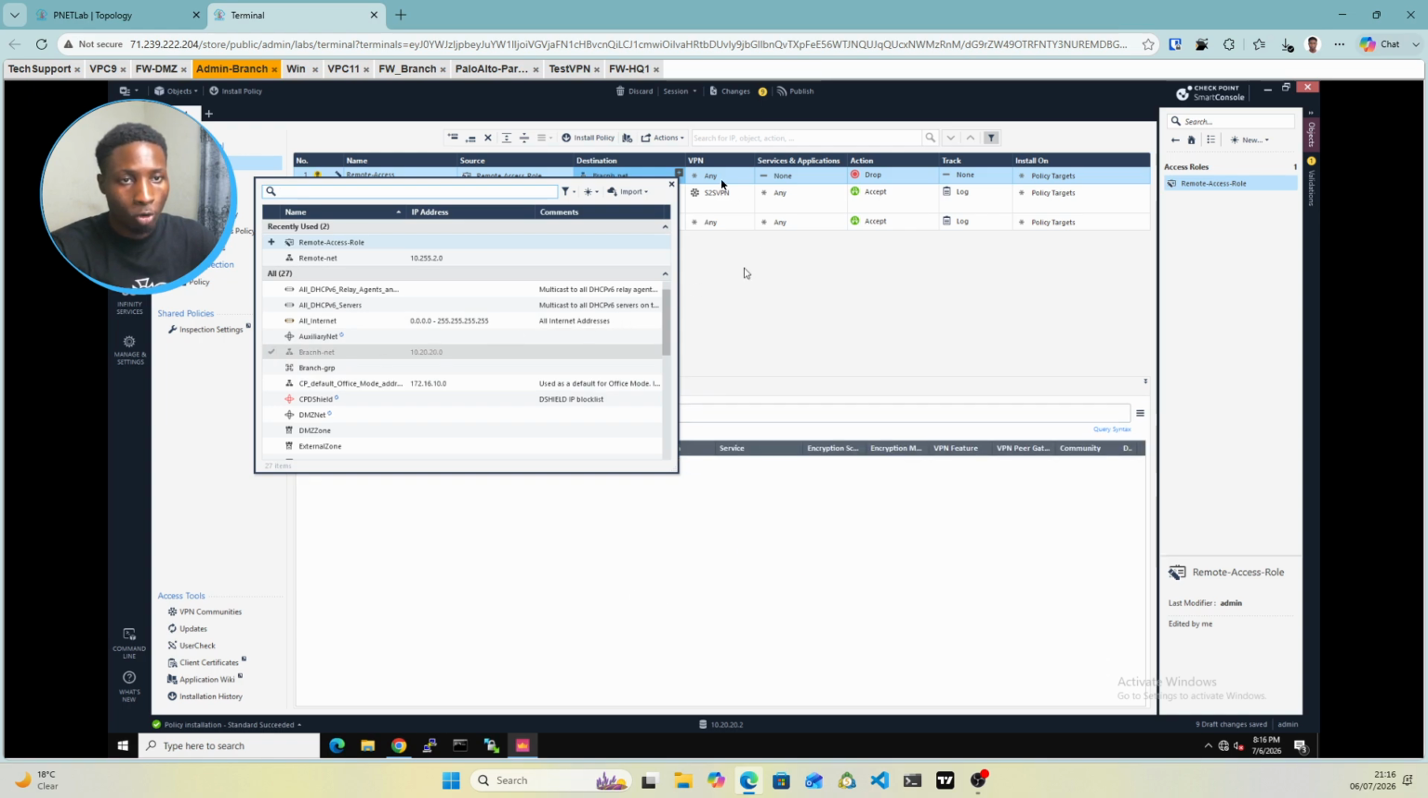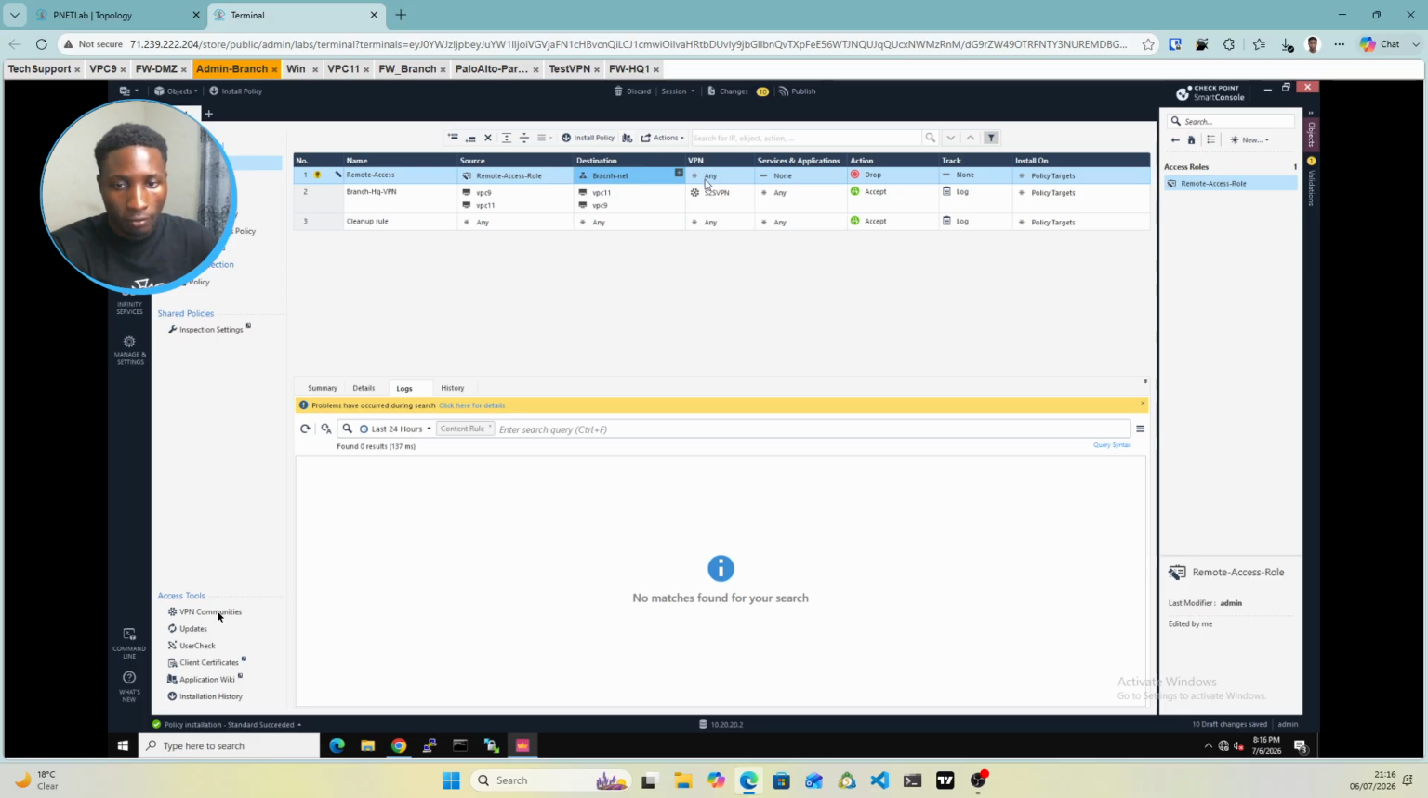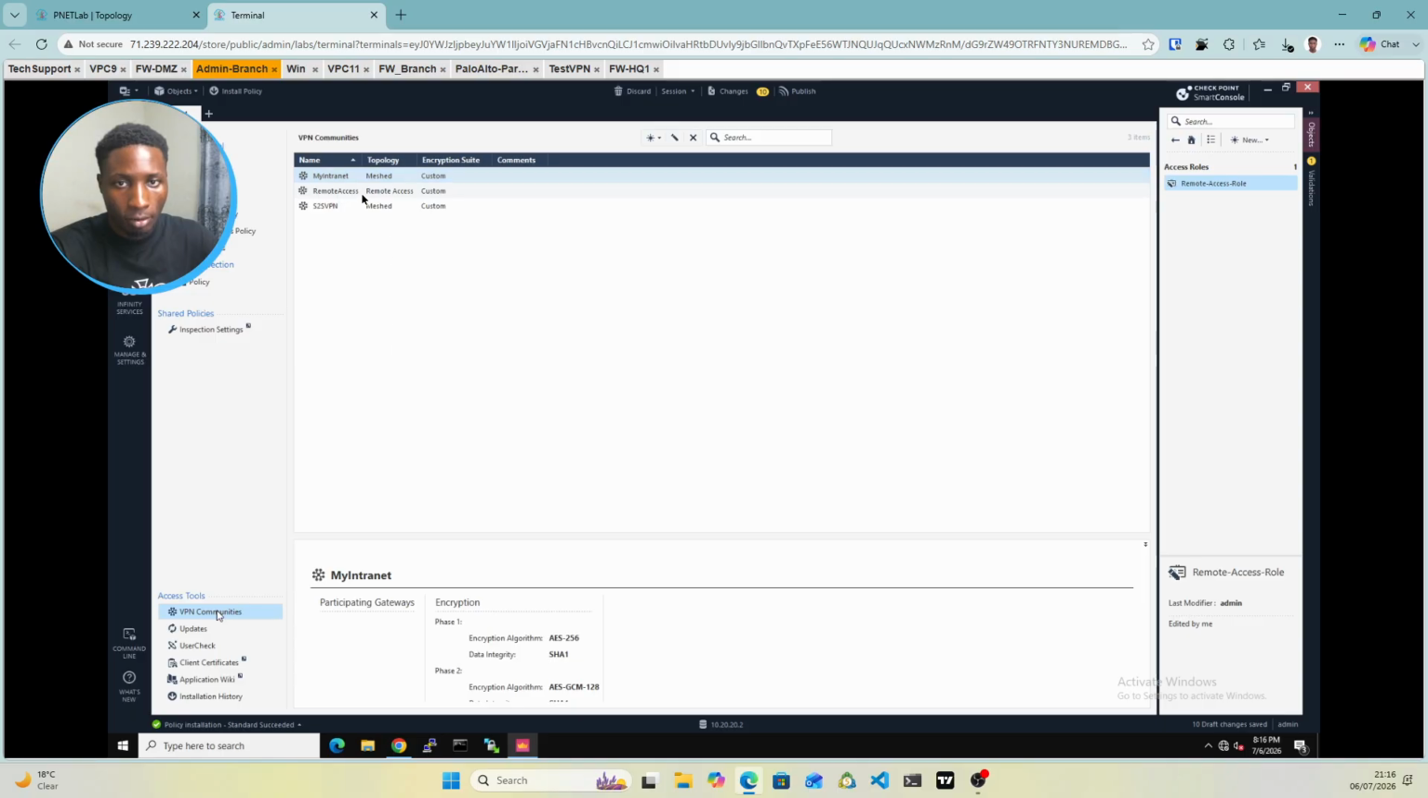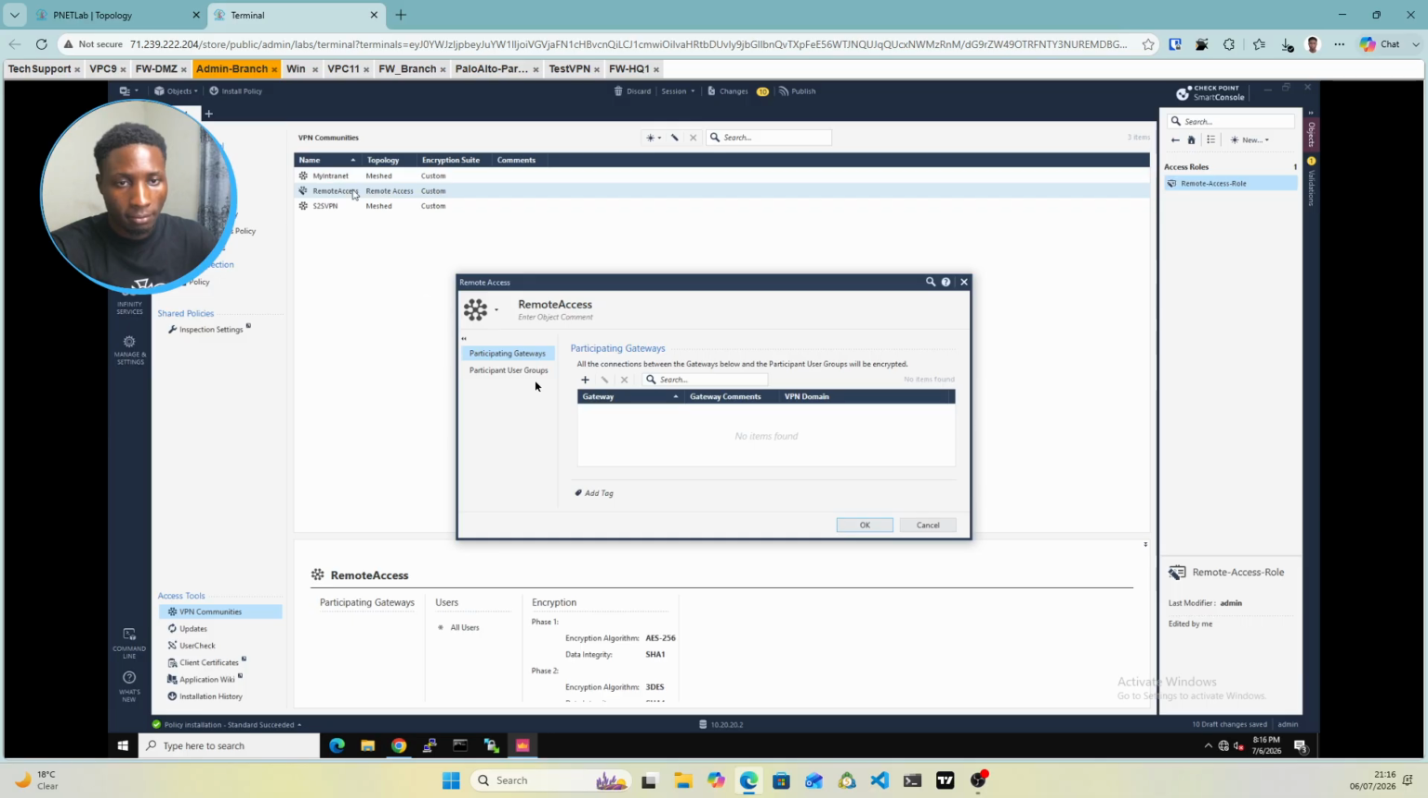And for the VPN community, now we need to edit our VPN community. We'll come to VPN community here, and you can just go to the remote VPN community. It's not difficult to set up. Once you click on remote access here, it's easy. For the gateways, you just need to hit the plus icon here, and you just put in the firewall branch only. That's the only gateway.